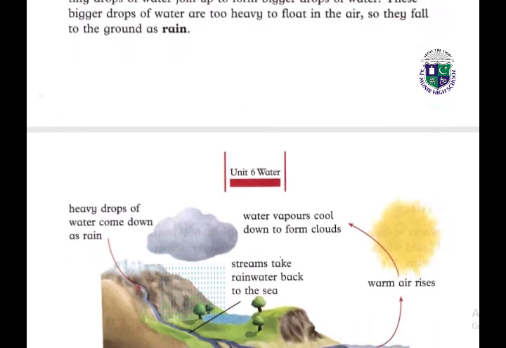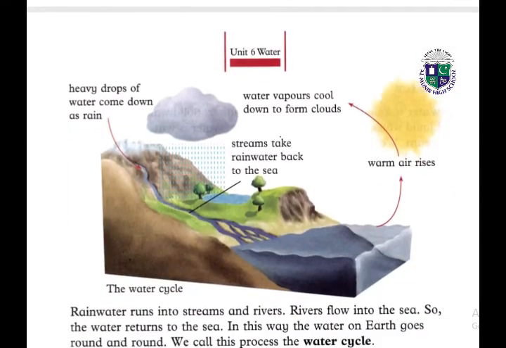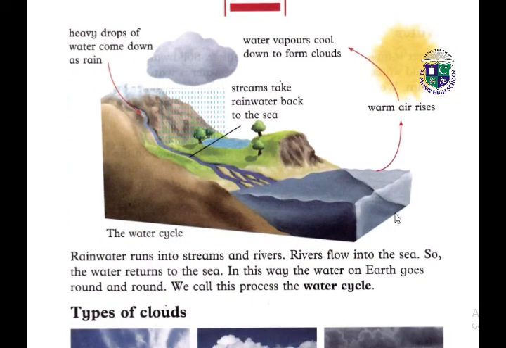Here we have the full picture of this whole process, the water cycle. Look at this. Rainwater runs into streams and rivers. Rivers flow into the sea. So the water returns to the sea. In this way, the water on earth goes round and round, round and round. We call this whole process the water cycle.